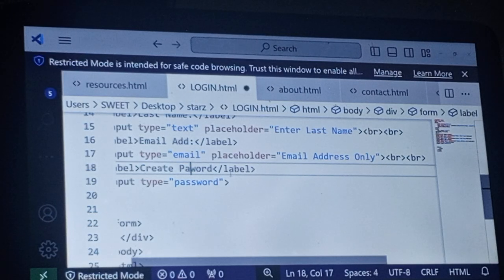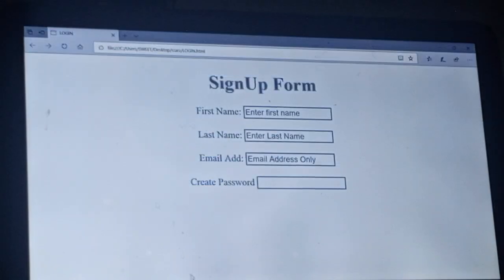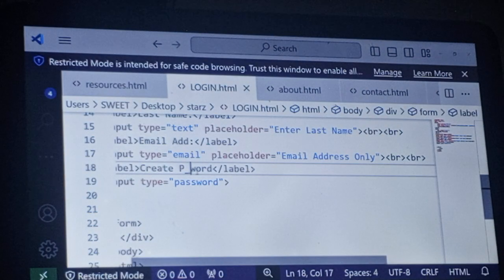p-word. Password. Okay. Password. Save it. Okay. Creates password. Or better still, we can join them. Creates password. Creates no password. Let us say password. Creates password.